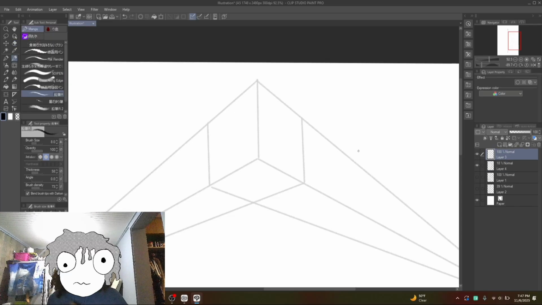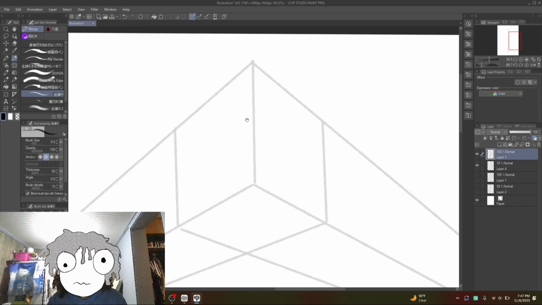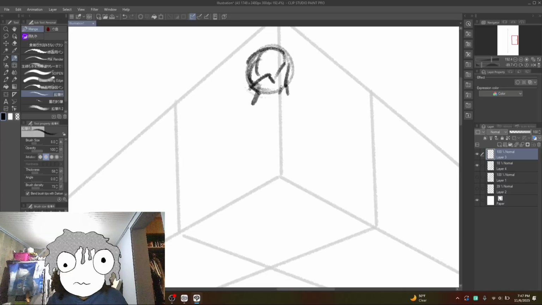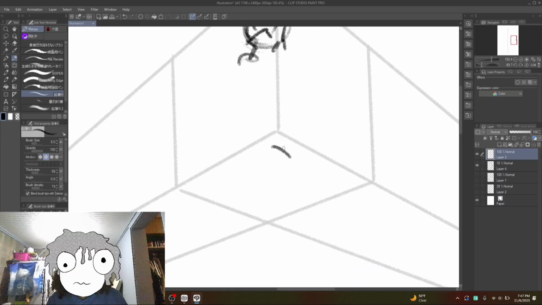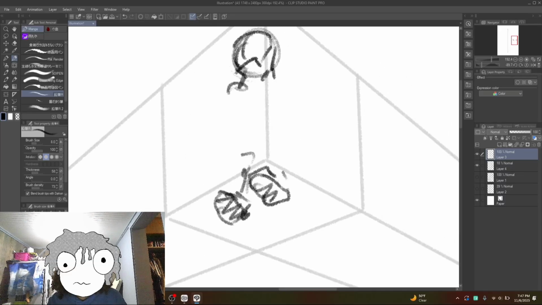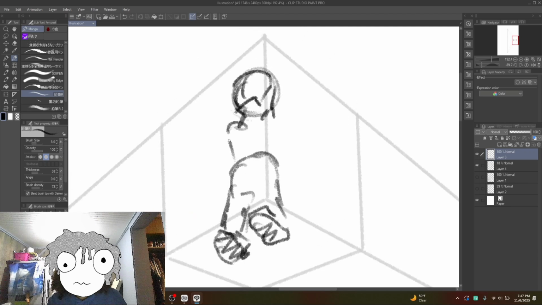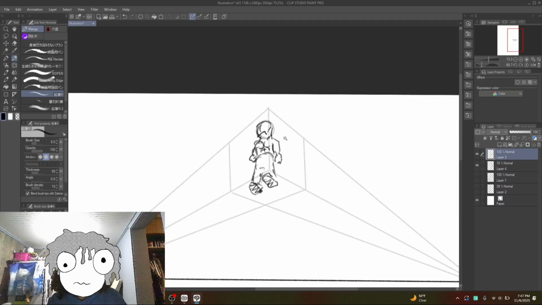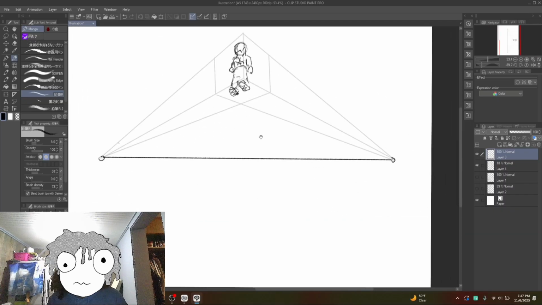Okay. And now we're going to use this box to place our character. So just draw him in. And we'll be seeing his feet down here. I'm not going to draw a complex character here, just something short to show you how it works. Okay, that should be good enough, I think. Yeah, give him some abs. There we go. So now your character's drawn in perspective.